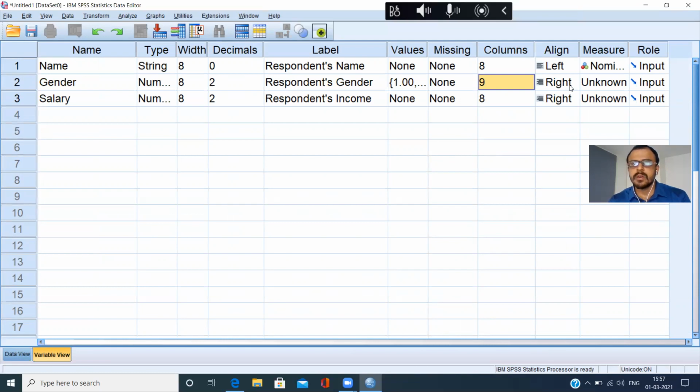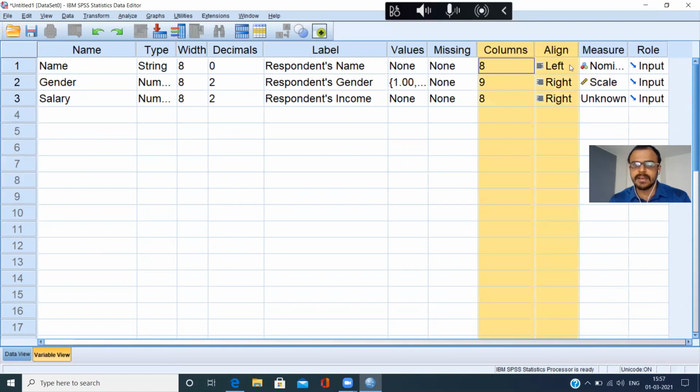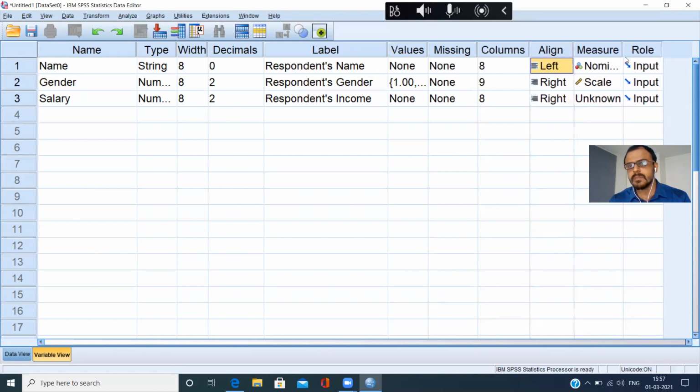Now, this is where it gets very, very interesting because I've got measure. There are 3 different types of measures as far as the species is concerned. One is nominal. Let me click on this option. The first important measure is scale. The second one is nominal. And the third one is what is called the ordinal variable. Let me make it clear so that it displays the entire word properly.